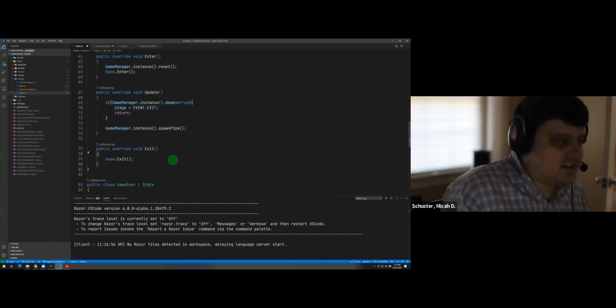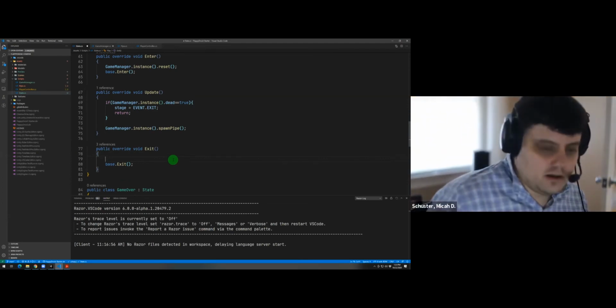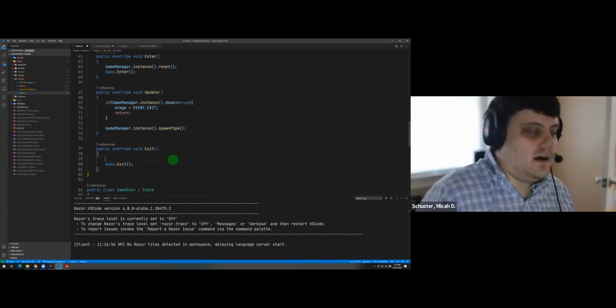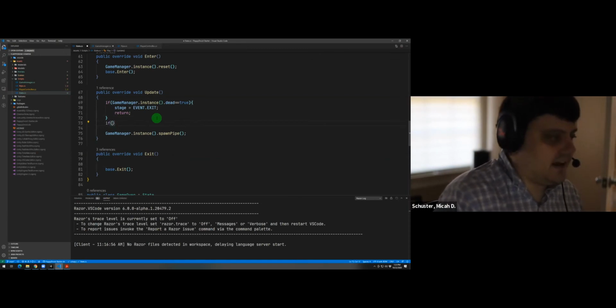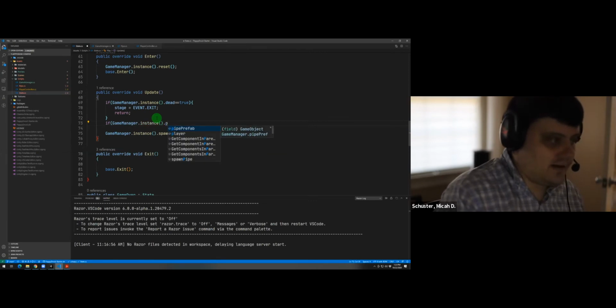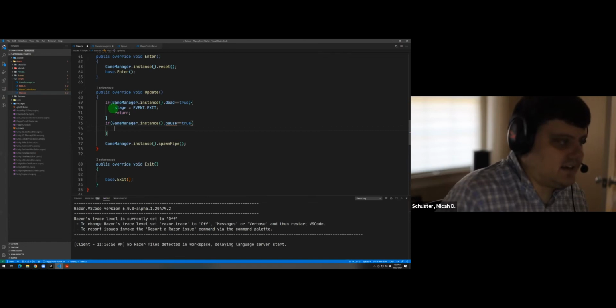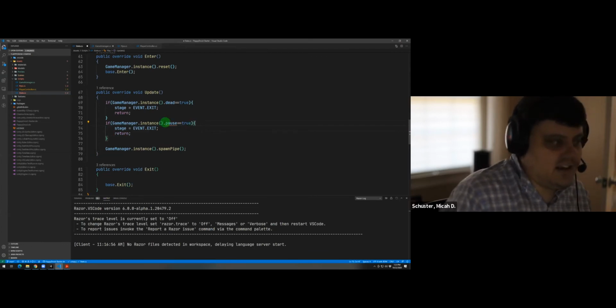When we go into exit, where do we go next? The only place I'm going to go is to game over. Now, if you had a pause menu, let me show you what a pause might look like here. So you might say GameManager.instance, you might have a .pause. If that's true, then we also need to exit. But now there's two possibilities. We could go into the pause state or go into the game over state.